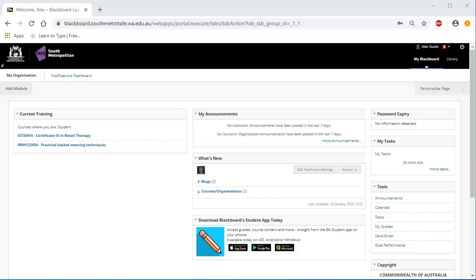There are two dashboards on the My Blackboard page, the My Organisation dashboard and the Notifications dashboard. On the left-hand side of the My Organisation dashboard is your current training module. This shows a list of the qualification and units/clusters you are currently enrolled in Blackboard. You can access the online content by clicking on its title. You can change the display order by clicking on the cogwheel. If you do not see anything listed here, please ask your lecturer for assistance.